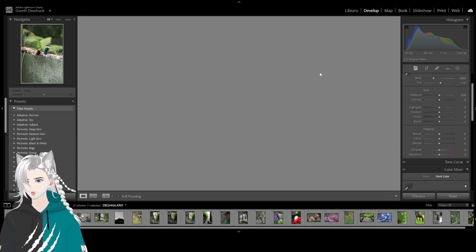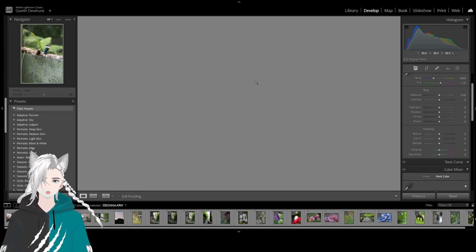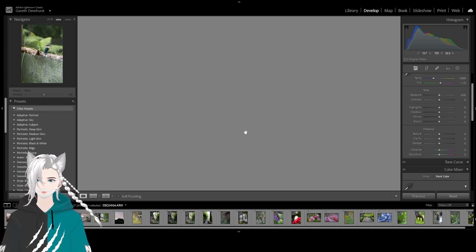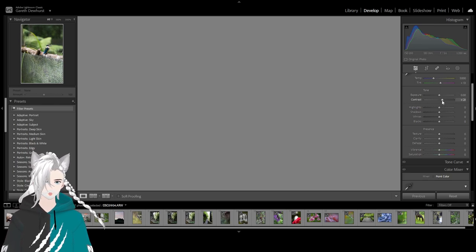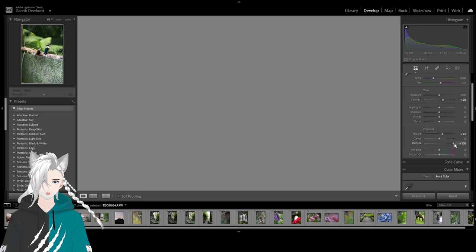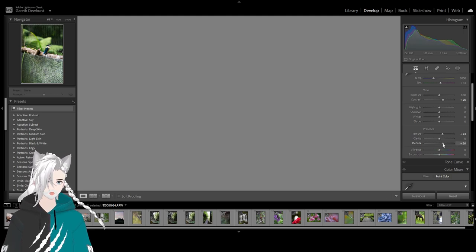This is an oyster catcher. It's a very cool, colorful bird. And again, do the same for the Lightroom stuff. I like a little bit of dehaze in editing. Don't go nuts on it or it starts looking really weird. But a little bit is fine.